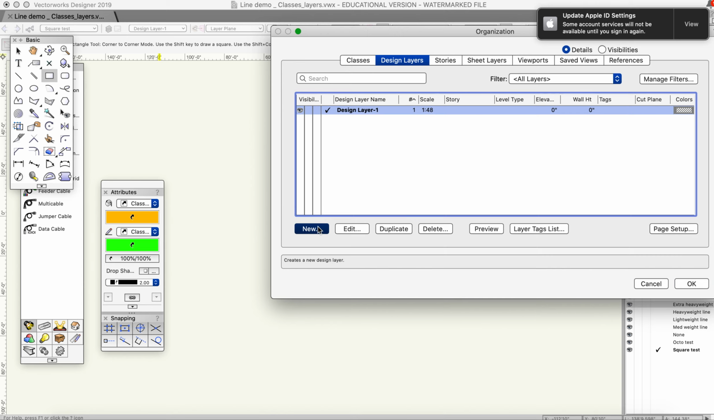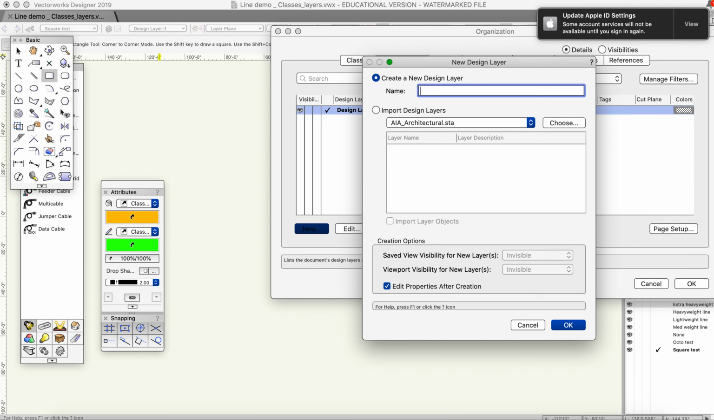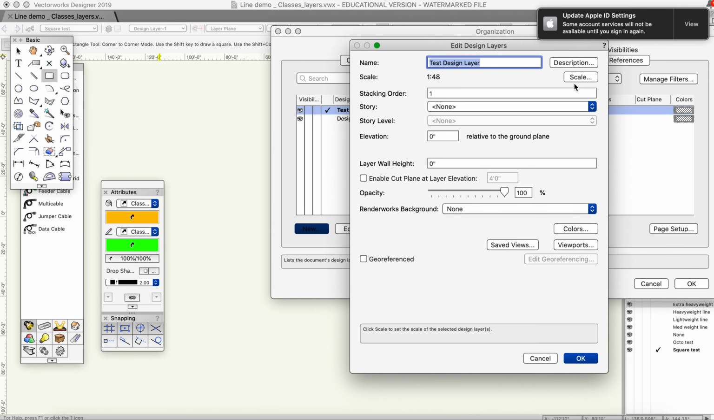So I'm going to create a new layer. Remember, with a layer, I'm just going to call this Test Design Layer. Remember, with a new layer, it's always going to ask the scale. So if your objects are in a different scale, that's a great use for a layer. So some of your elevation plates have an elevation that may be an example at like 1 inch to 1 foot versus a 1/2 inch or 1/4 inch. That's an excellent use of design layers. That's not something that classes do well or do at all, frankly.